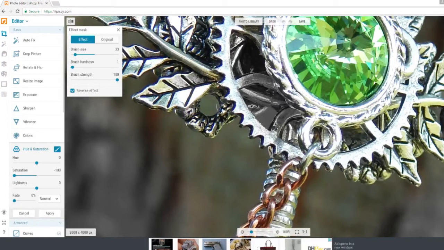Obviously, if you do that, you're going to have unhappy customers when the product arrives. But I'm going to go in and just kind of remove some of this yellow and green from the branches of the tree.